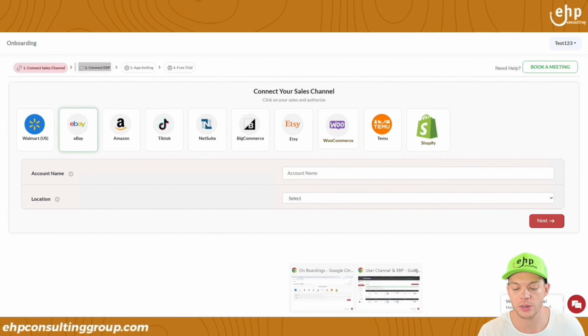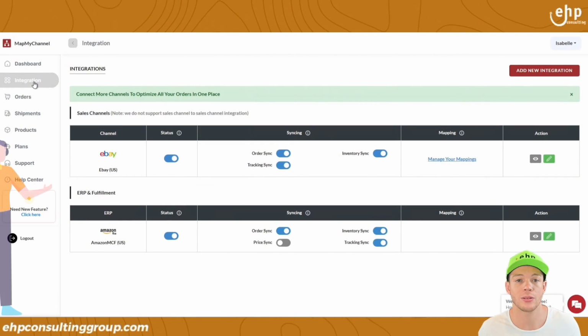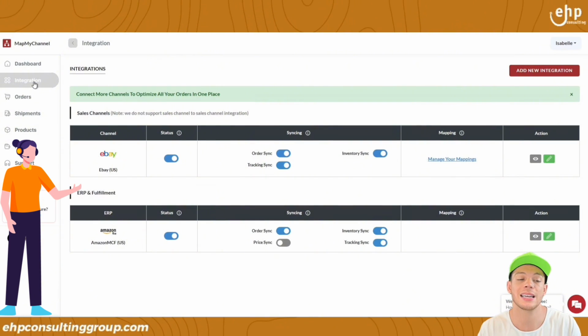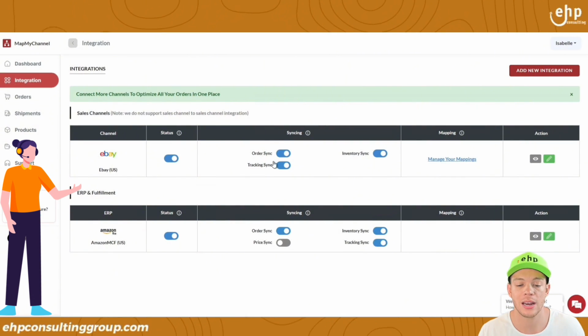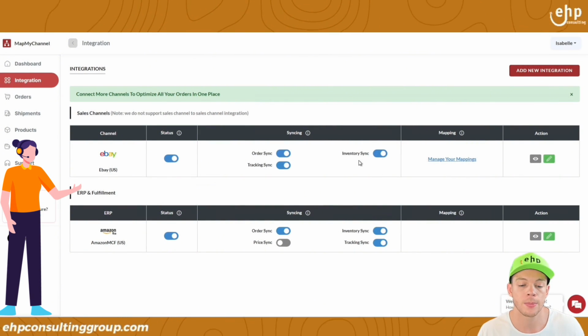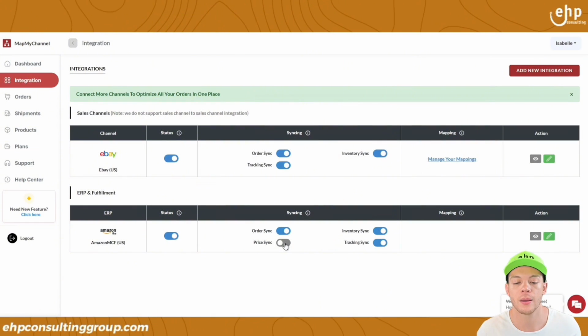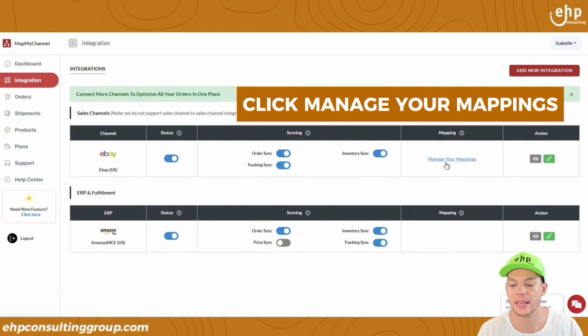Now, the next thing we're going to do is it's going to look just like this once you connect your accounts, and it connects very seamlessly and easily. And I've used this plenty of times. You're going to go to integration and just turn all of these on. Make sure the order sync is on, the inventory sync, the tracking sync. Same with Amazon. I like to do the order sync and the inventory sync and the tracking sync. I don't like to do the price sync, but you can do that if you want. If you want it to have the same price on both platforms, click manage your mappings and set that up.